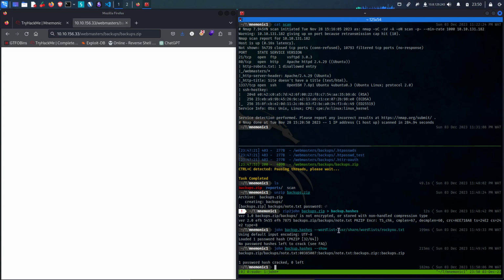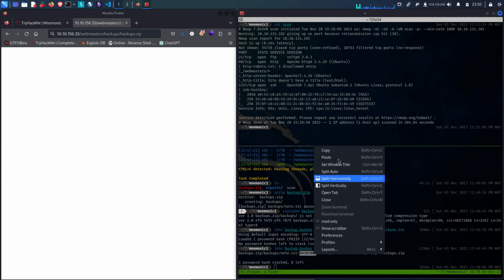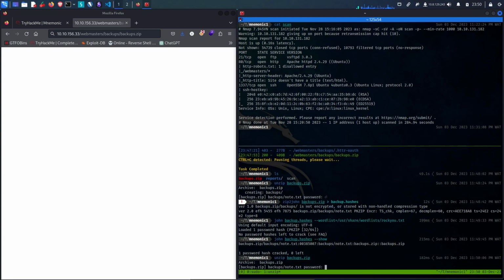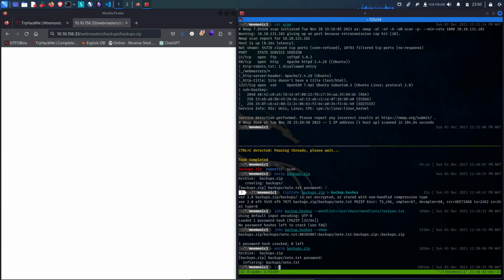This is the word list we're going to use, rocky.txt. And this is the file where you saved your hash, that we saved here. So from here now you can see the password. This is it, this number here. So I'm going to copy it and then try to unzip that zip file again and place in the password this time. So we have extracted the file.